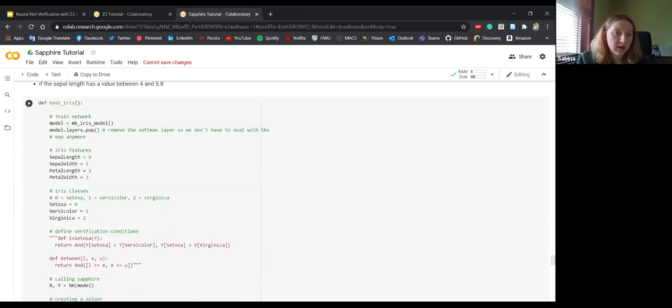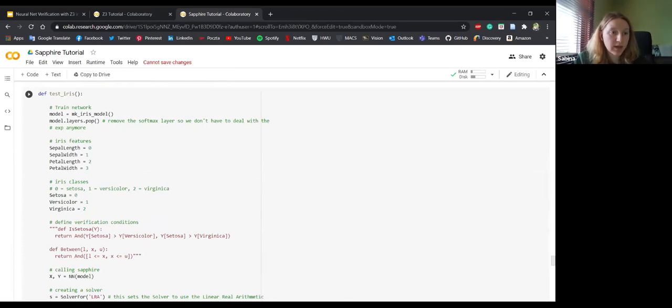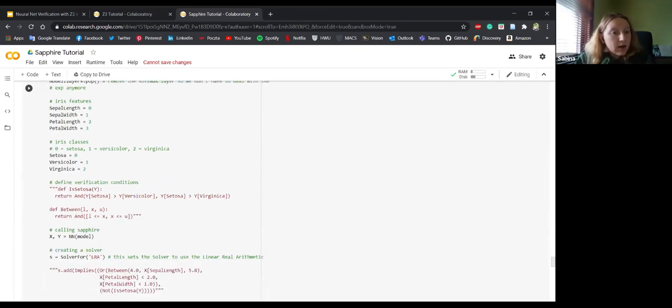And again, we've got our standard kind of test. We get the model, and here I do model.layers.pop to remove this softmax layer, so we don't have to deal with the exponential thing anymore. We define some things over here: our iris features in the way that they come in, so sepal length, sepal width, petal length, petal width, and then our iris classes, which is the way it's outputted. Then we have to define our verification conditions.